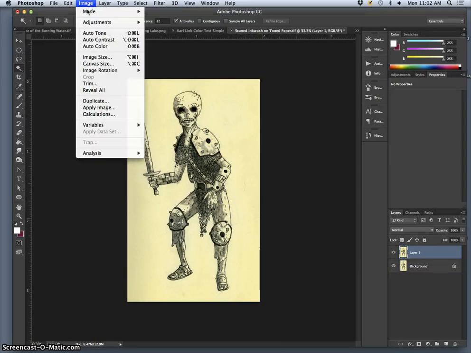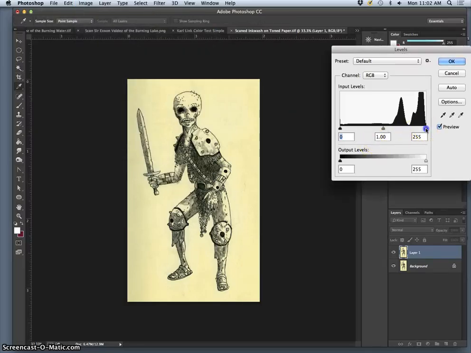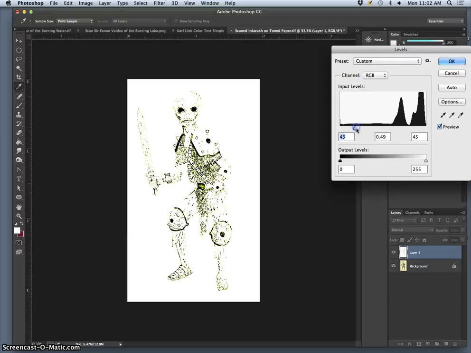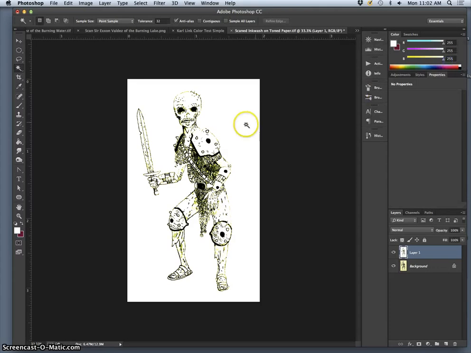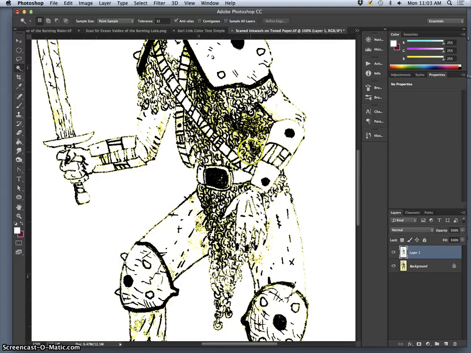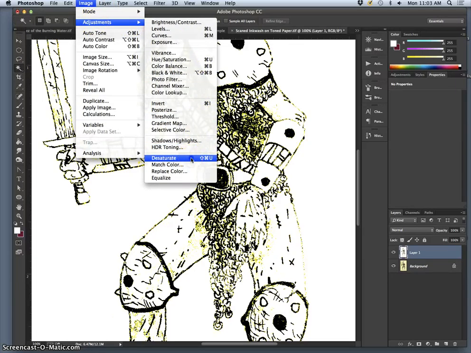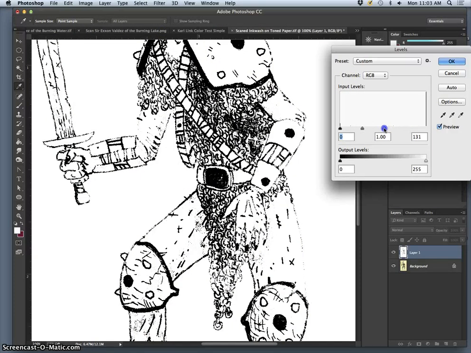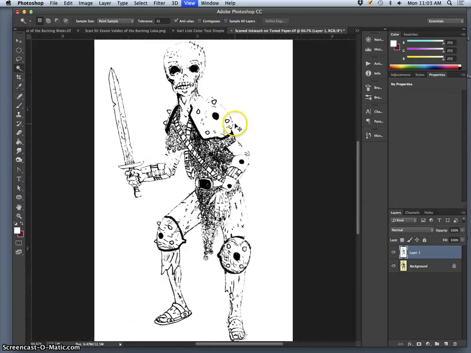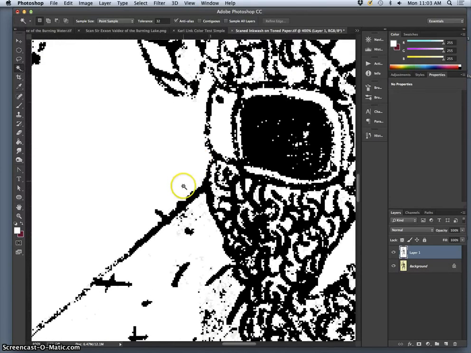If I duplicate it, if I use levels, you're going to see that I start to lose a lot. Because in order to get the grays all to go to white, I'm going to lose a lot of outline. Kind of like that. And then if I desaturate it, take all that yellow out, and then push those levels even further, it starts to look really like a photocopy.